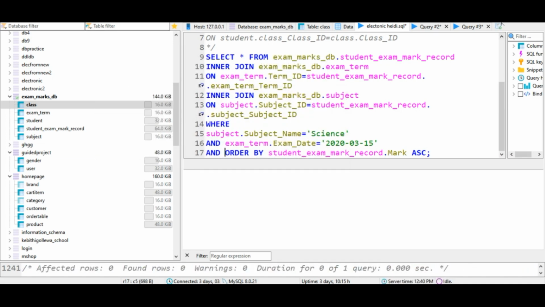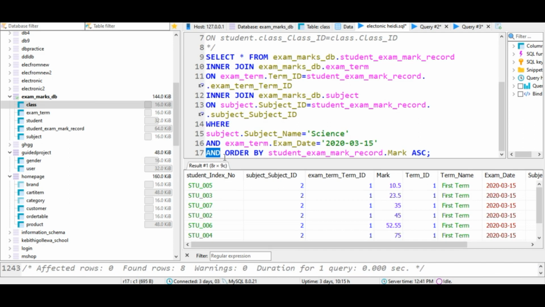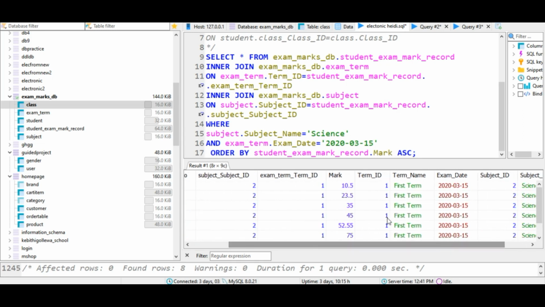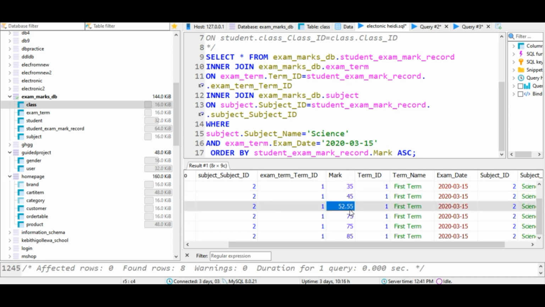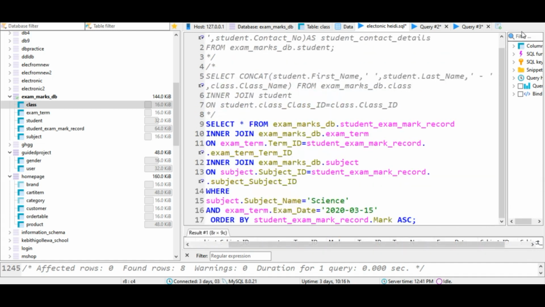Okay, no, it's not. Yeah, I had to remove this and keyword here, and if I do that, you will be able to see the result in ascending order. In the ascending order we had to check the mark column. You can see it's from 10, 23, 52, and 85, and now we are cool.